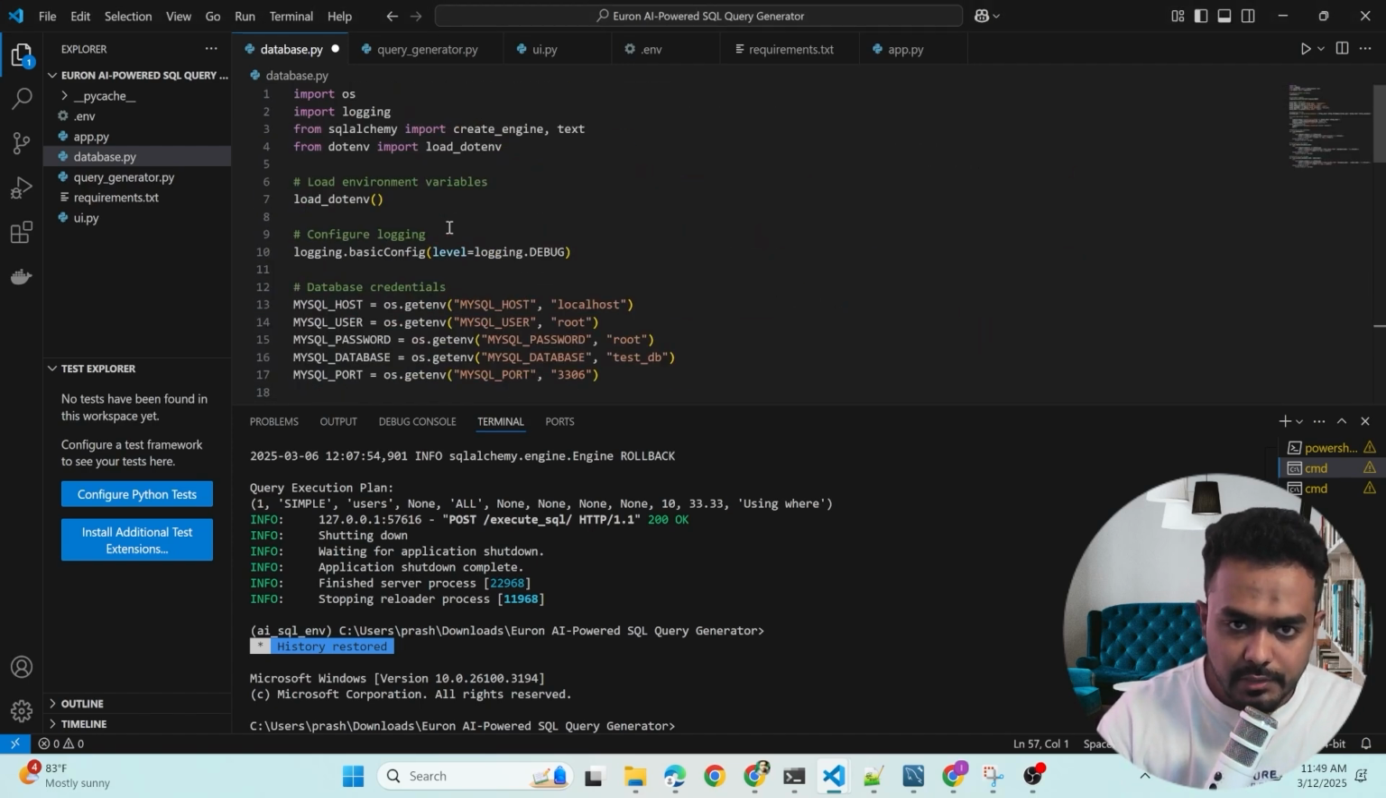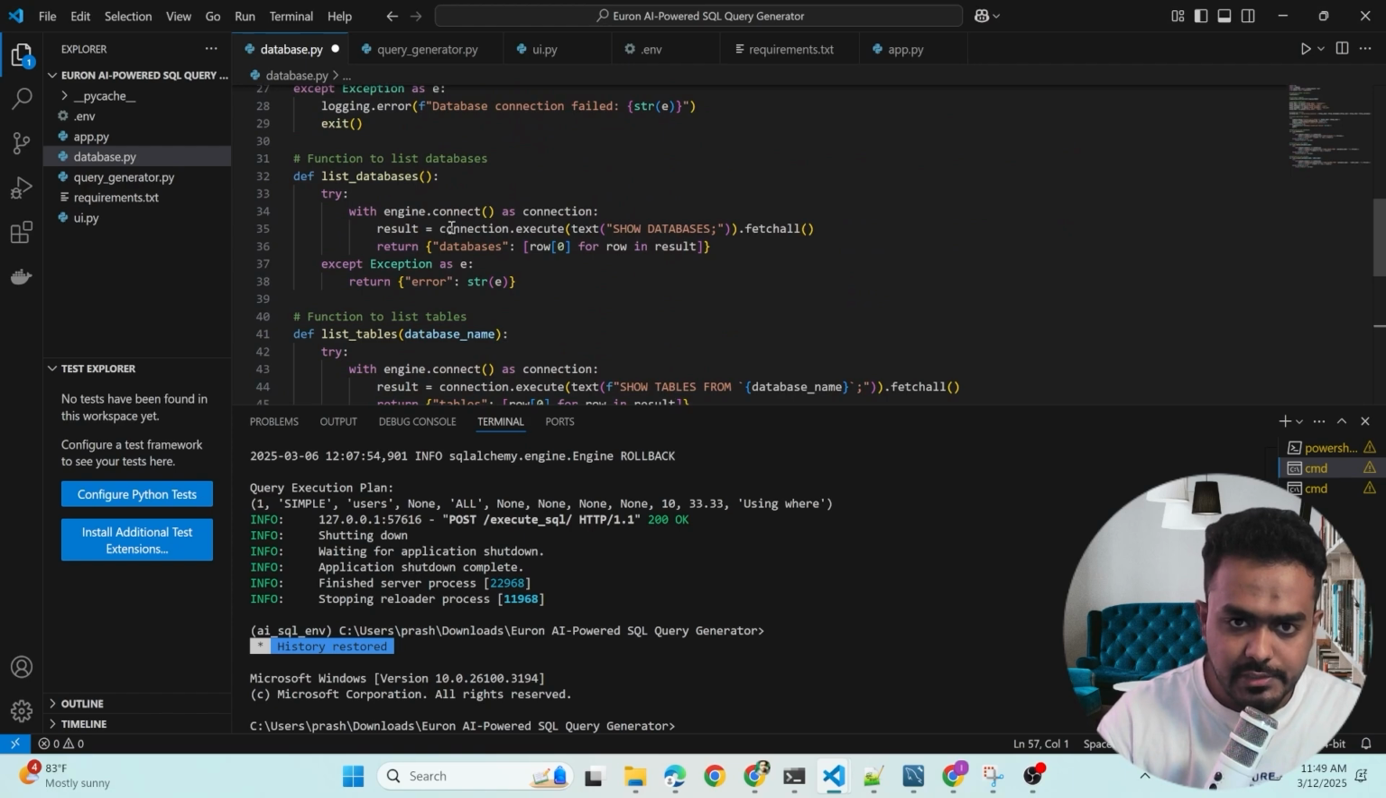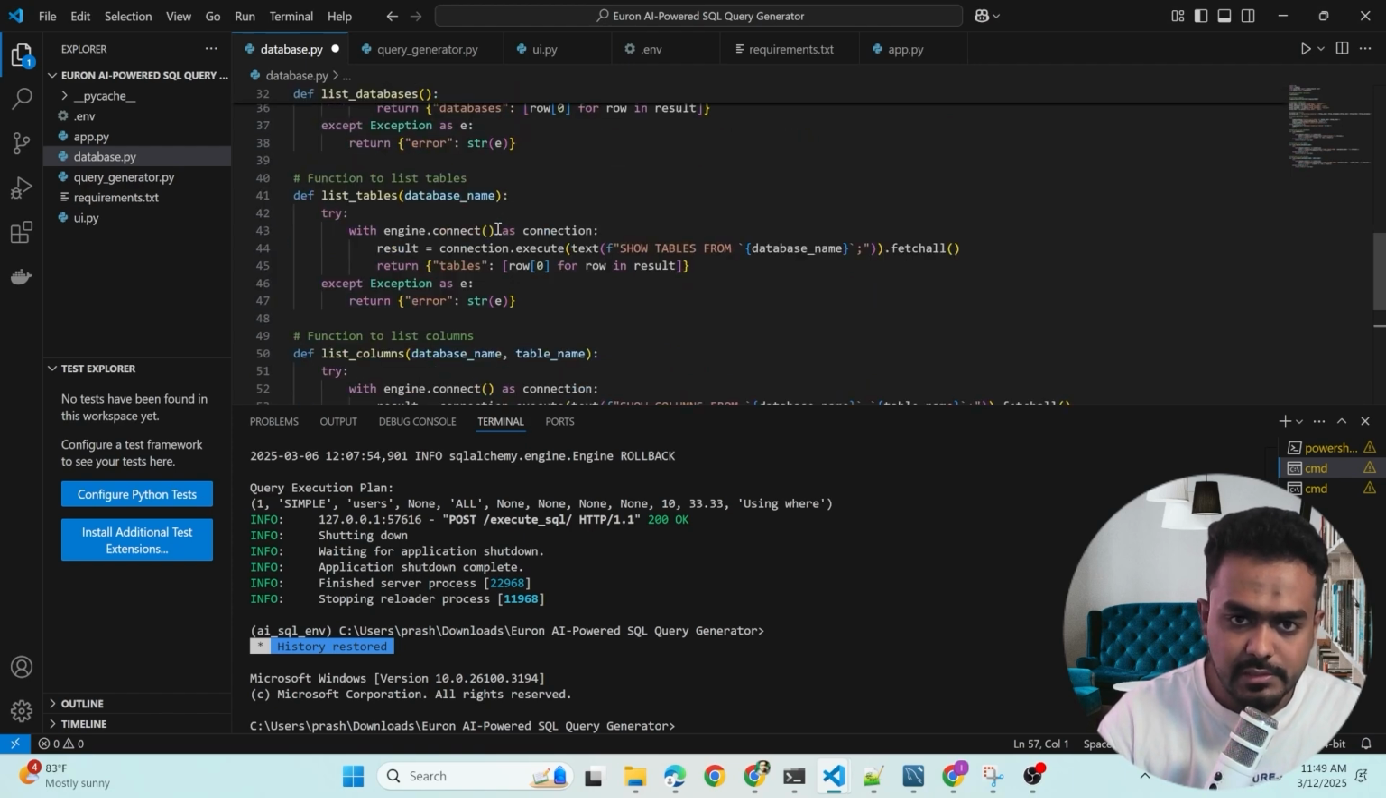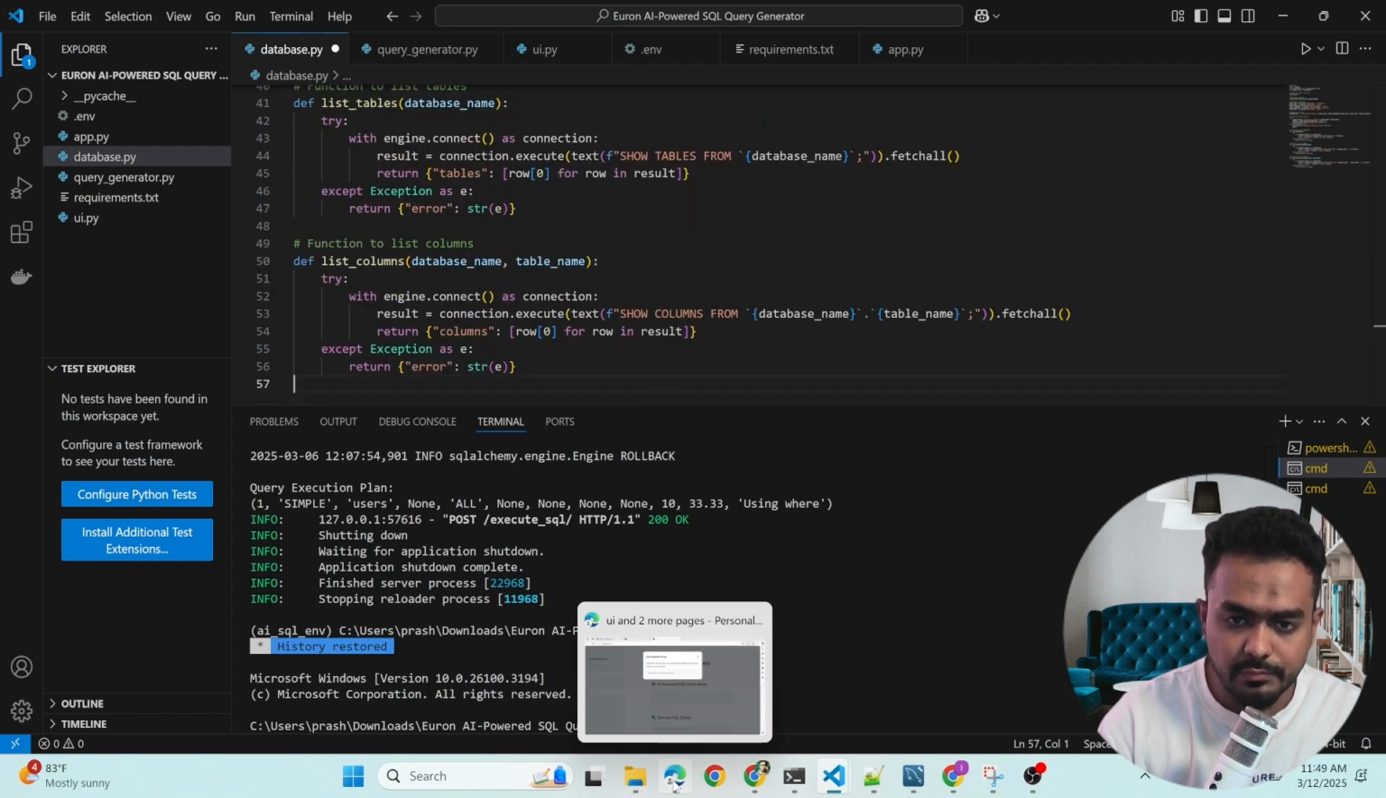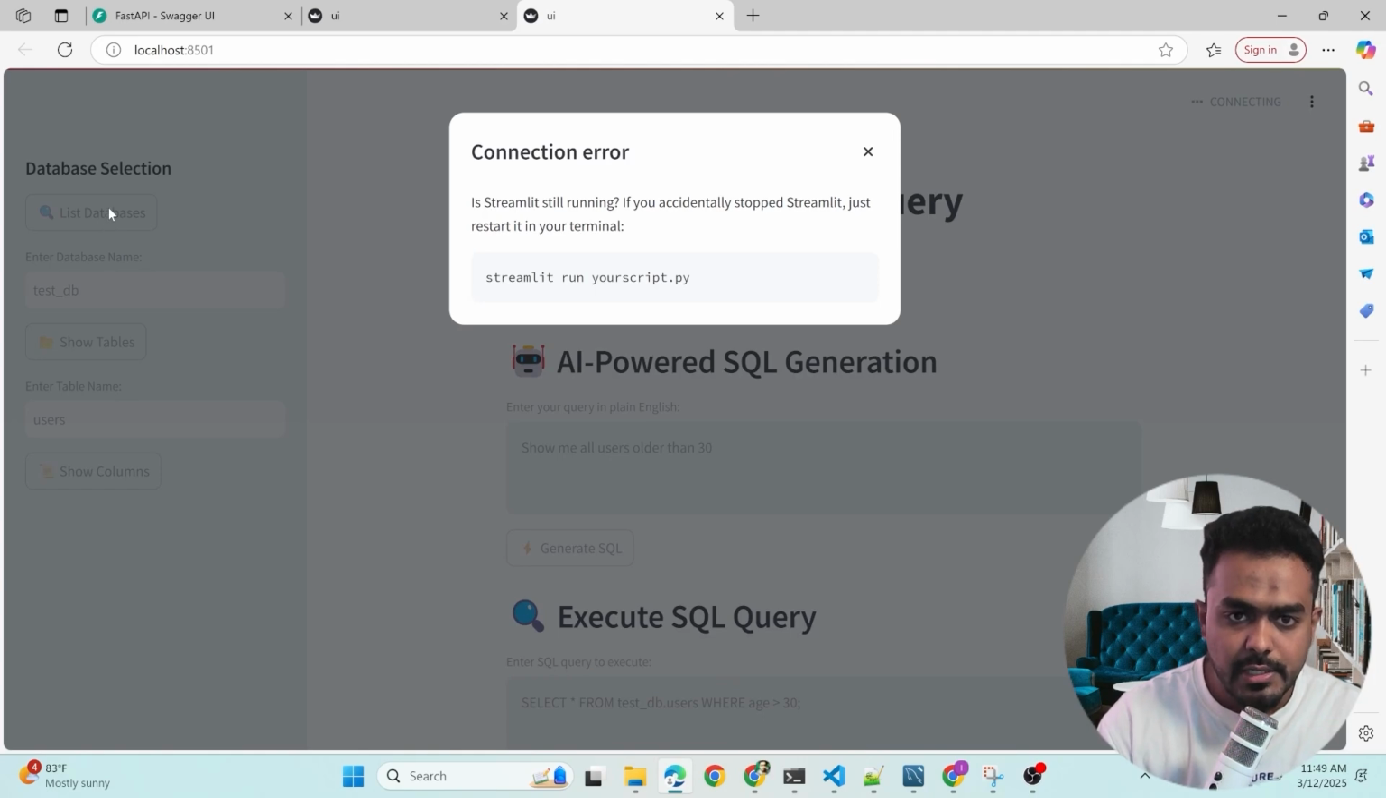Here we have added a few changes: listing the databases, list tables, and list columns, because this is what we have seen in the UI. Once you start by selecting from list databases, you can select which database you want to work with. Then you see the tables, and within the tables, the different columns, so that you can write the query in plain English in a better way.